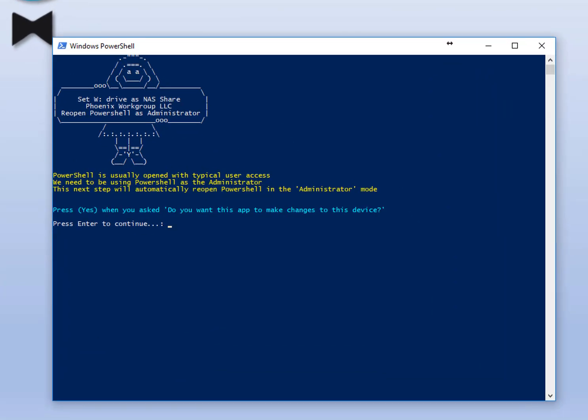So here is the beginning of the script. And there's a cute little girl there that says Set W drive as the NAS share. All right, and it's saying it's going to reopen the PowerShell as the administrator. For this to work, we have to have PowerShell open in administrator mode. Embedded inside of the script is the ability for it to determine whether it is in administrator mode, and if it isn't, to relaunch itself into administrator mode.